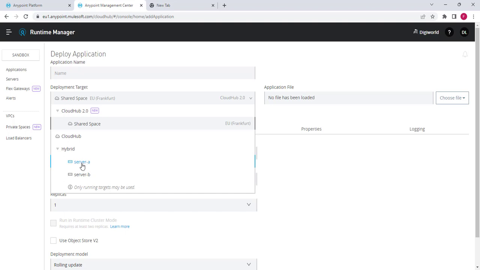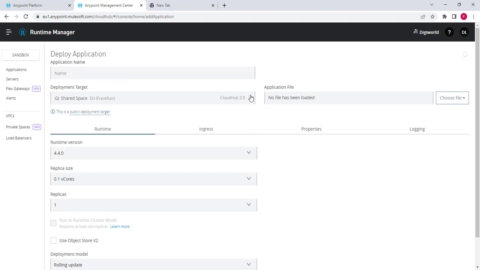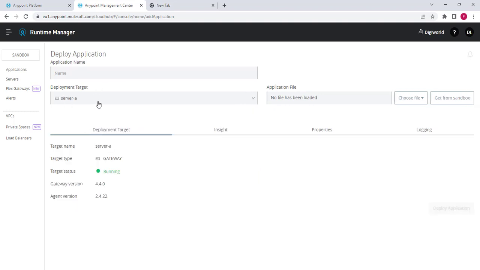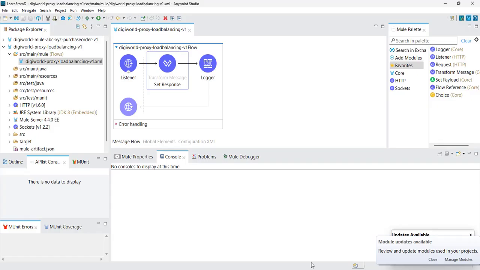For that, we need to select server A, and obviously provide a name for the application. Then we need to choose the file. Once we click on choose file, it will give us one option, that is upload file. Once we click on this, it will ask us to give the location of our jar file, I mean the deployable jar file.